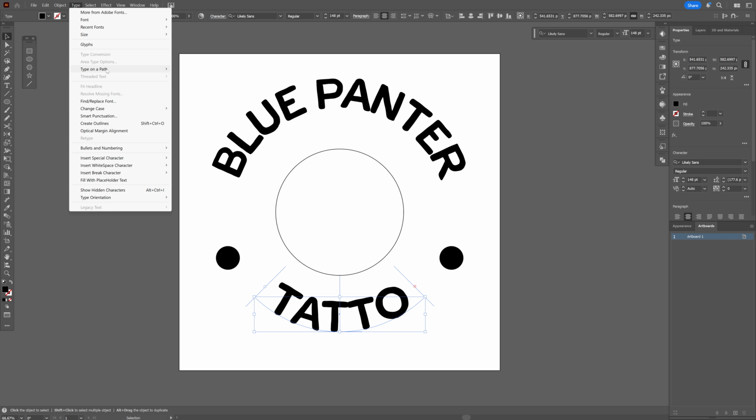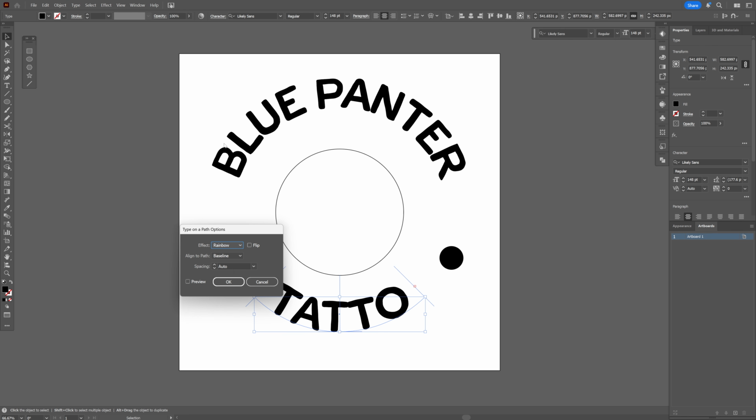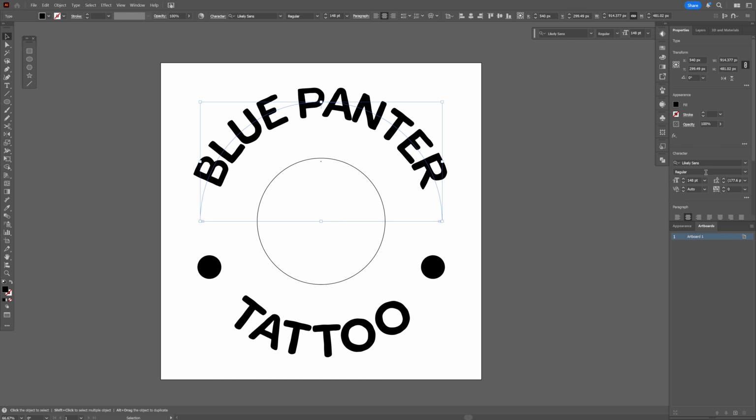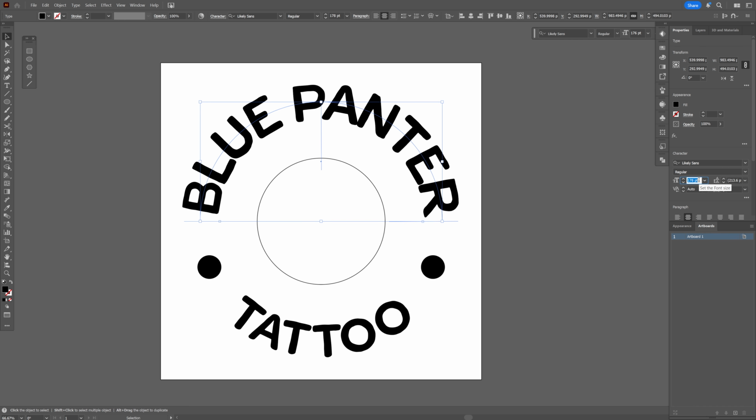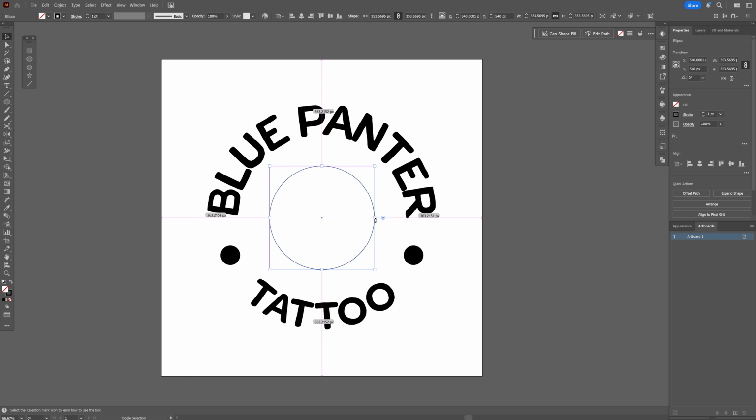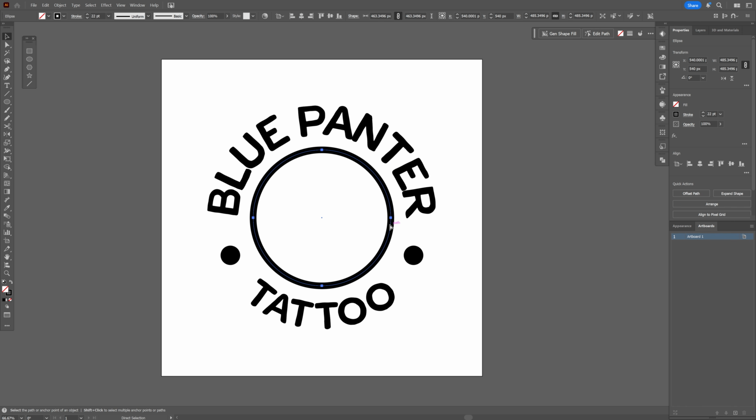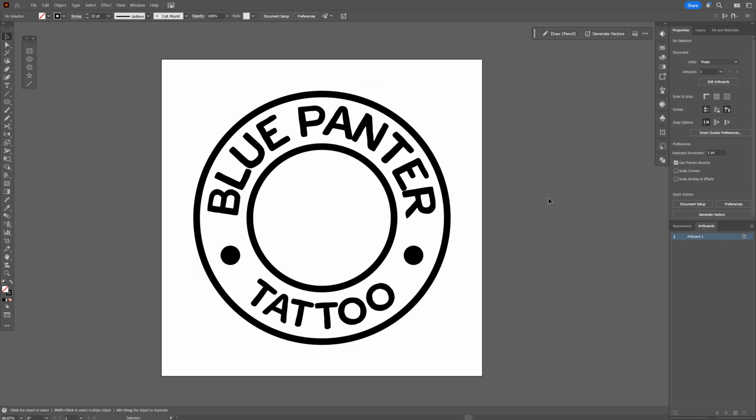Type on path options, change it to center. Click OK. I'm also gonna increase the size of the font on the top. This is gonna be like bigger. Now I'm gonna select the circle in the center, scale it up, increase the stroke, and also create another copy in the exterior. And pretty much that's how you make a badge like a pro here in Illustrator.